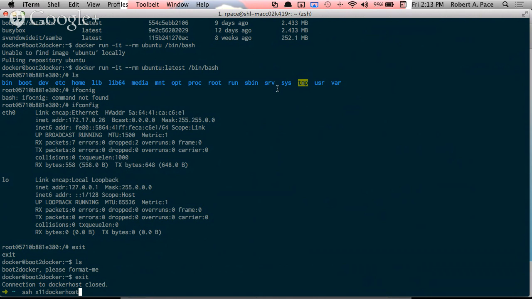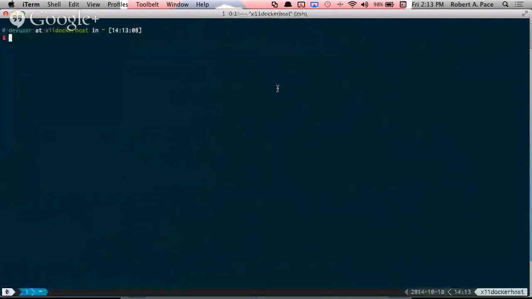So for deployments, we would deploy this way. For devs sharing code, we could share it. You know, it opens up a world of pretty interesting possibilities.